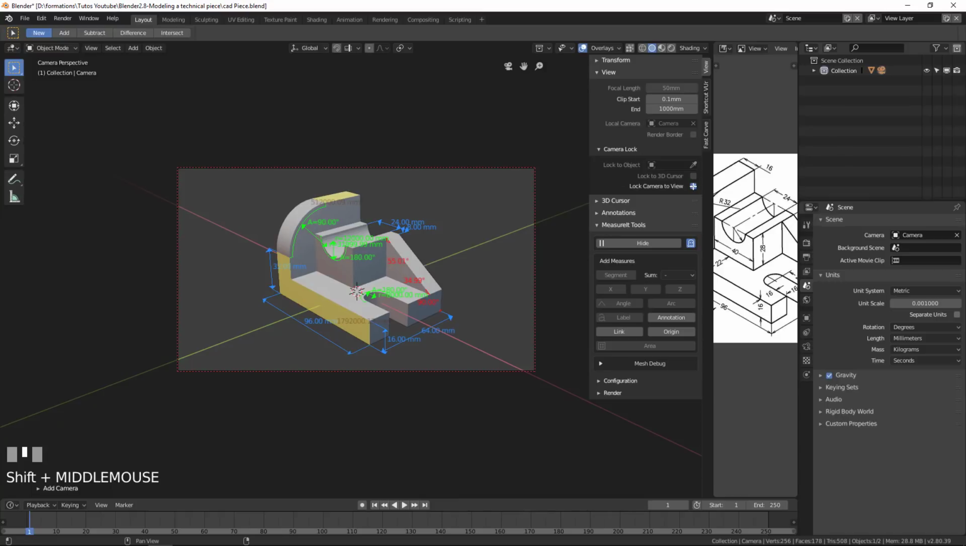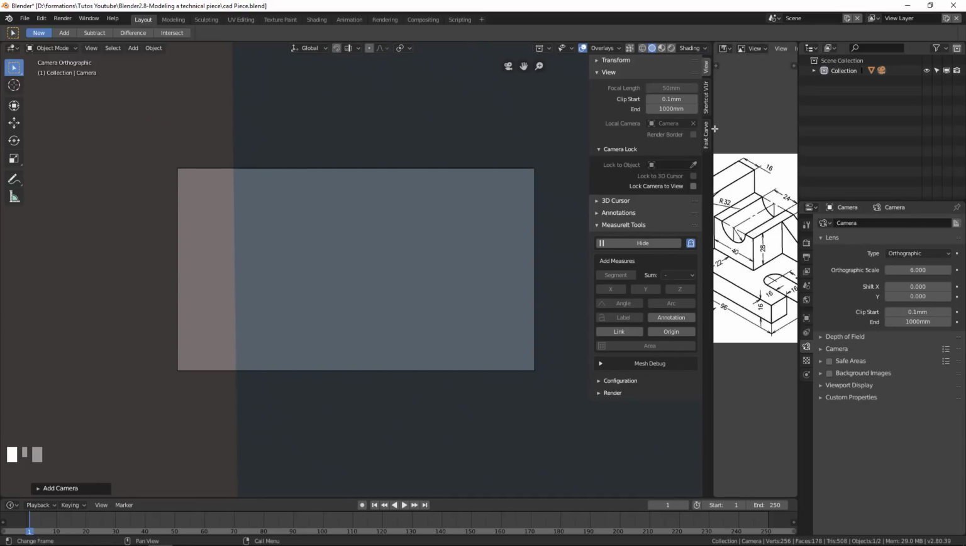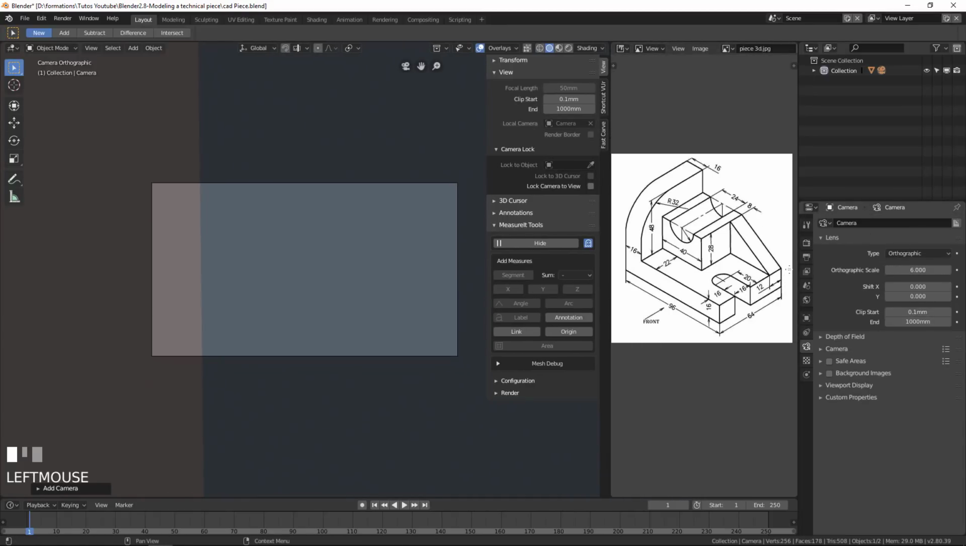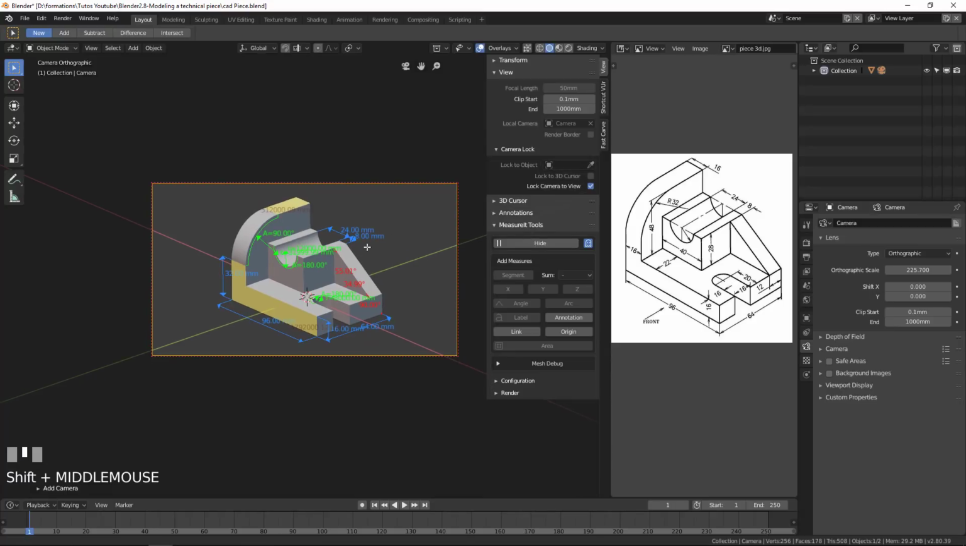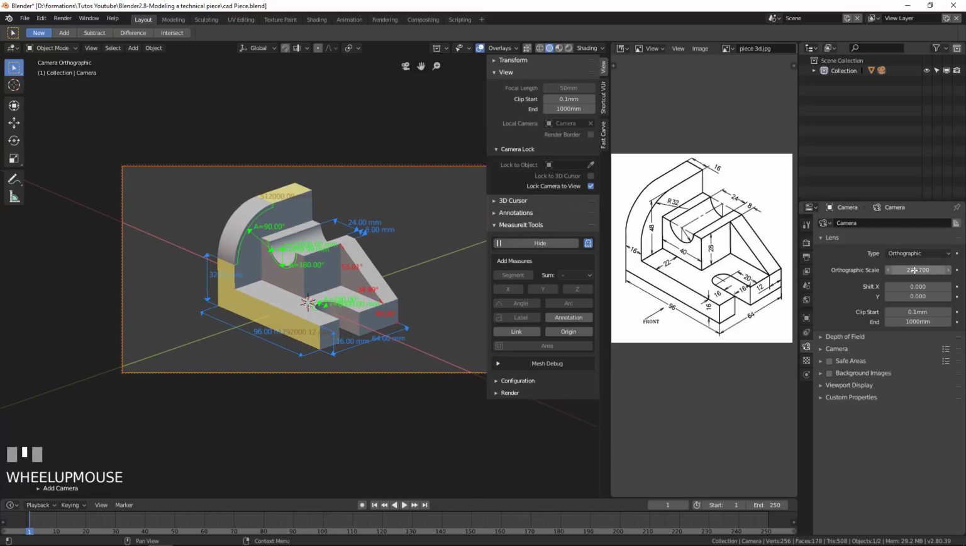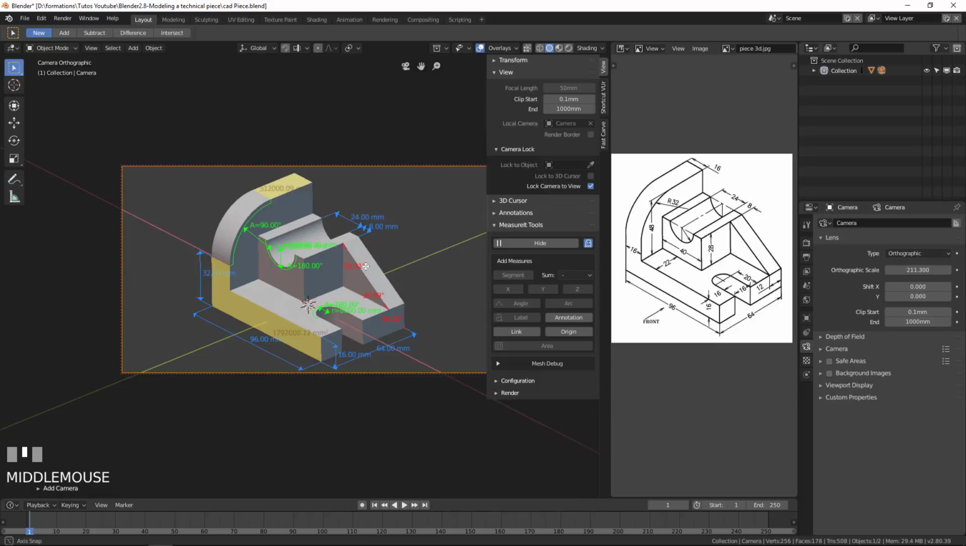I will just remove this option for now. We will go into camera options, and we will remove the perspective because we want orthographic mode. Into a blueprint it's never in perspective, so don't make this mistake, and you just increase or decrease the orthographic scale. It depends on what you want. Okay, so something like that is not that bad. I will just make my framing a little better. Something like this seems a good compromise, okay, to have all the measures inside the view like this.